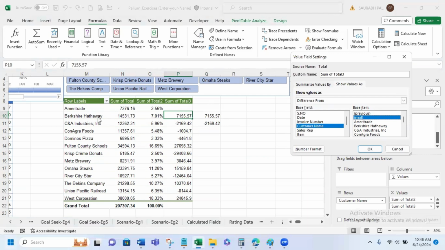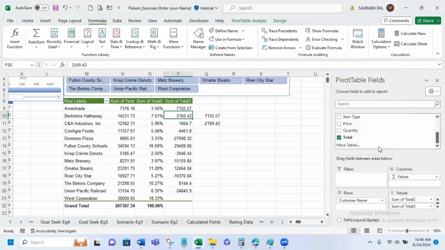Ameritrade minus Berkshire, Berkshire minus CNA, CNA minus Conagra, Conagra minus Domino's, Domino's minus Full Service. Next is correct. See this?